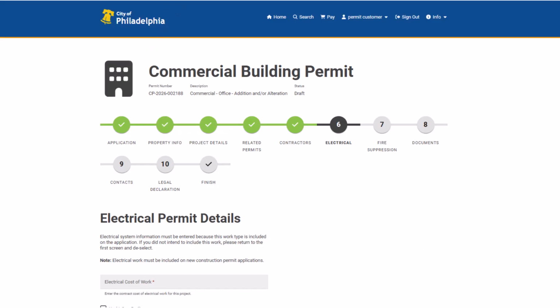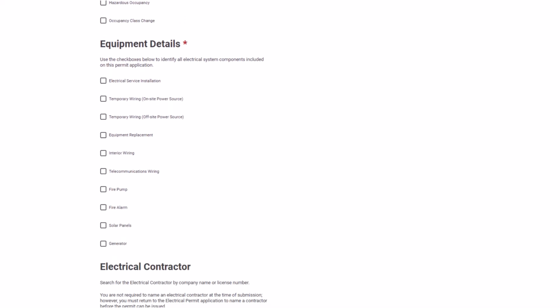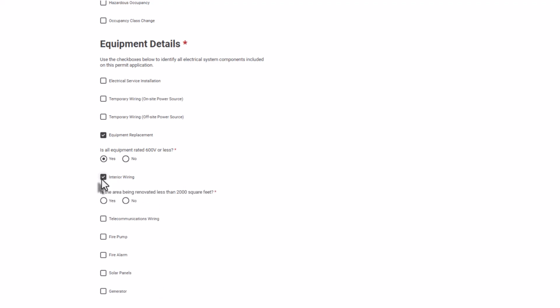An electrical permit details page is included here because electrical was selected as an additional scope of work earlier in the application. Enter the estimated cost of the electrical work. If the electrical work falls within any of the listed occupancies, select the checkboxes that apply. Next, enter the equipment details. Review each option carefully and select only those that apply to the scope of work being performed under this permit. Additional details may be requested based on your selections. For additional information, refer to the Electrical Equipment Guide.